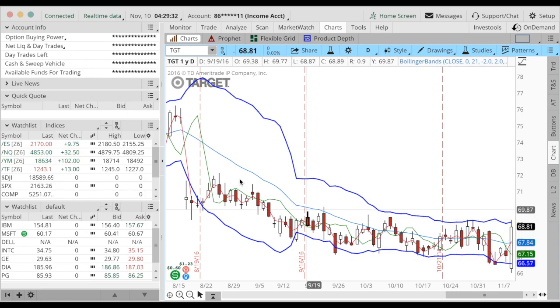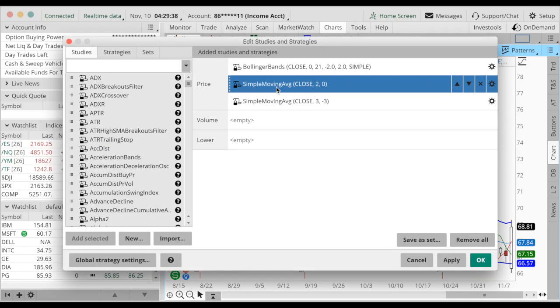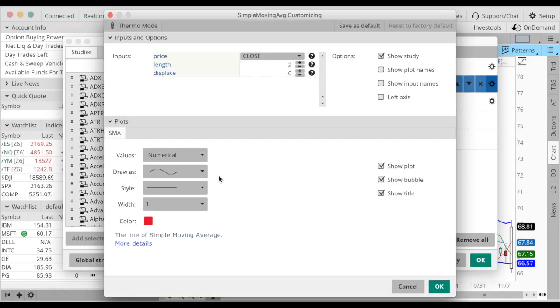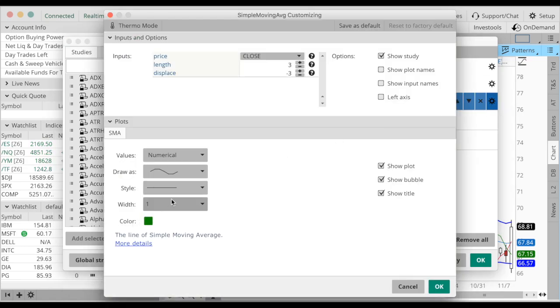And there we have it. See, I like the red and green line to be a little bit thicker. So I'm going to go back in and edit those. Make them a 2, I guess. Just a little bit thicker so I can see them.